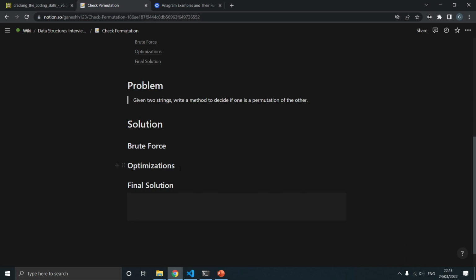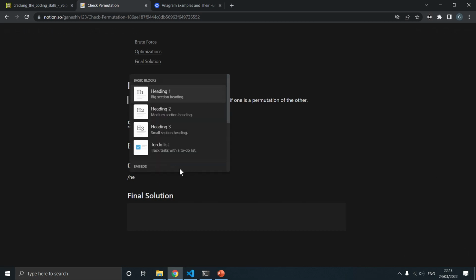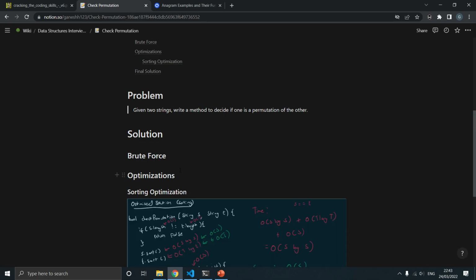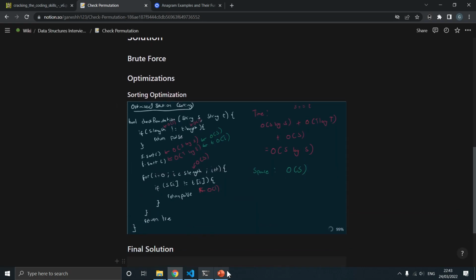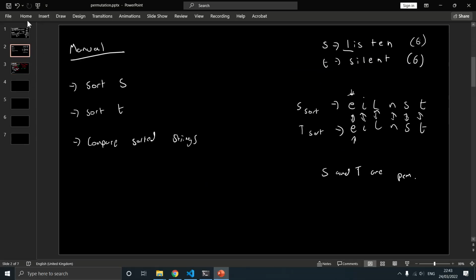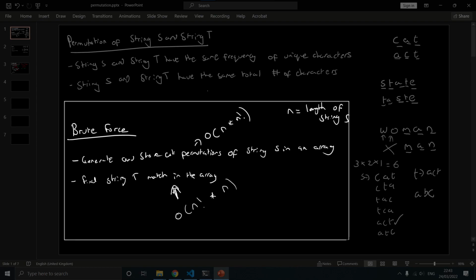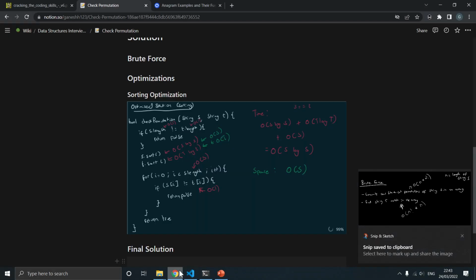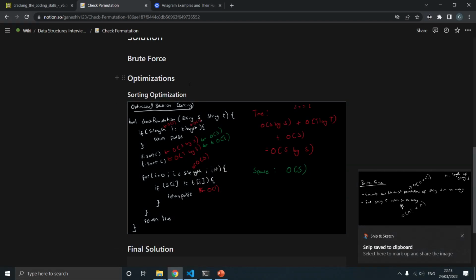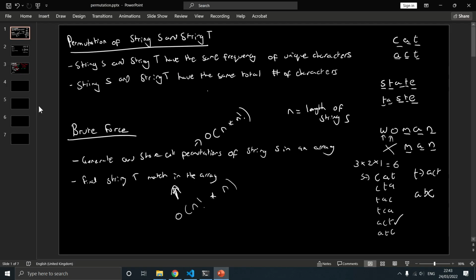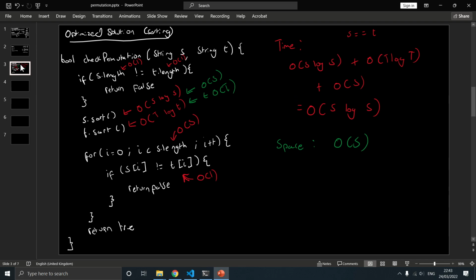So the first optimization we're doing is a sorting optimization. And that's this right here. You can also lock in our brute force solution, even though we're not going to implement it. So let's look at optimizing this further.